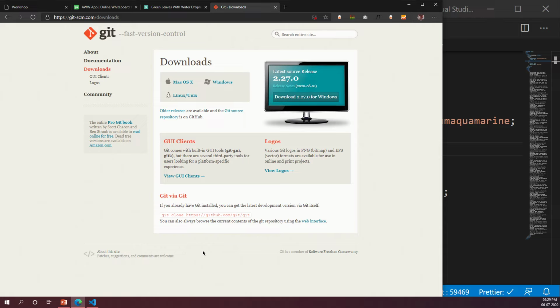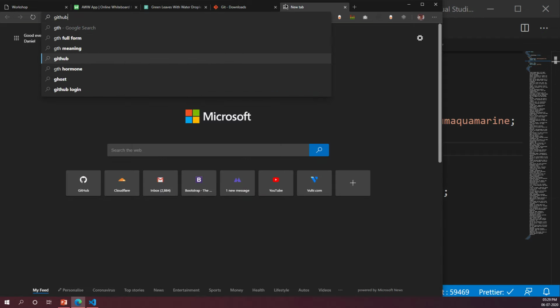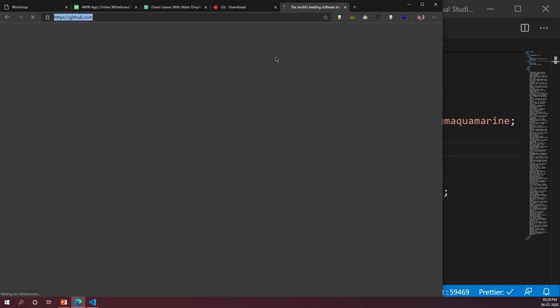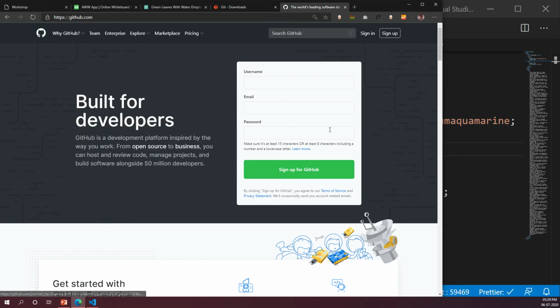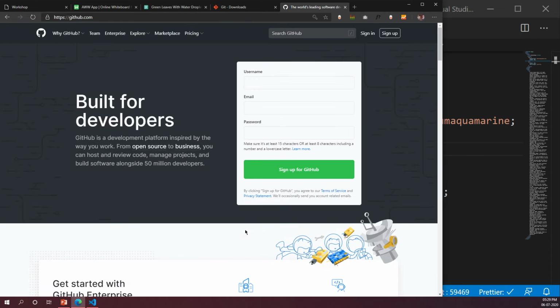So once you do that, create yourself a GitHub account. Okay, just go to github.com and create an account over here. Okay, so do these two things before you join tomorrow's session. Right? Yeah.